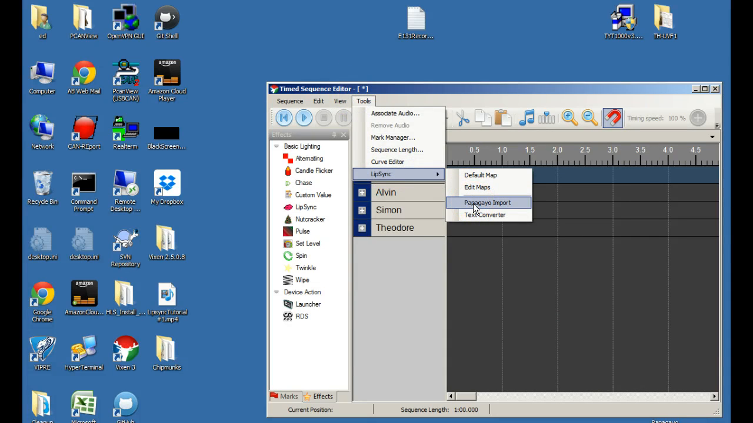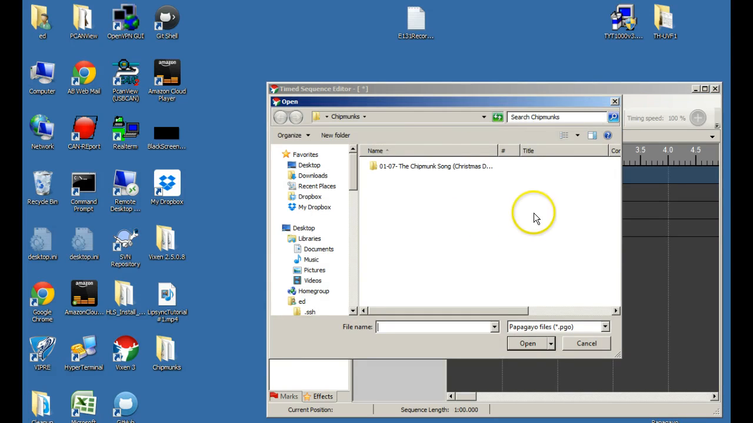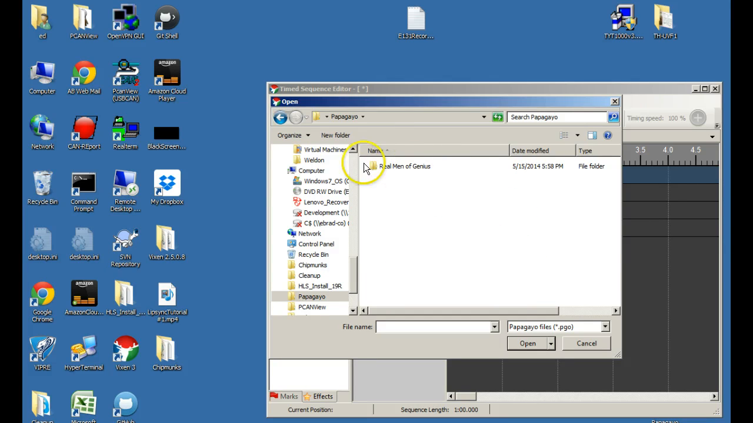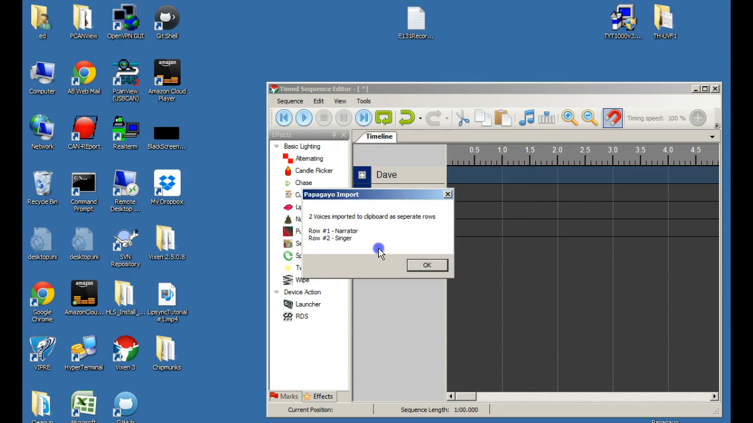So you can come here and select Papagayo import. When you do this, it will ask you to find your original Papagayo song. I just had this one called Real Men of Genius. These are the Papagayo files where I split the song up into 5 different sections. Now I can just load this directly in. When you import this, it's going to read it in, convert it, and then place all of the elements on the clipboard.